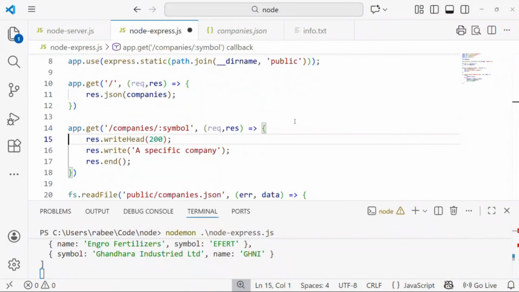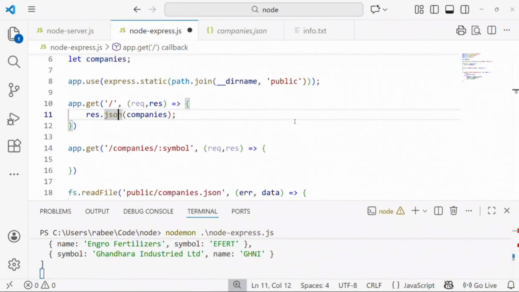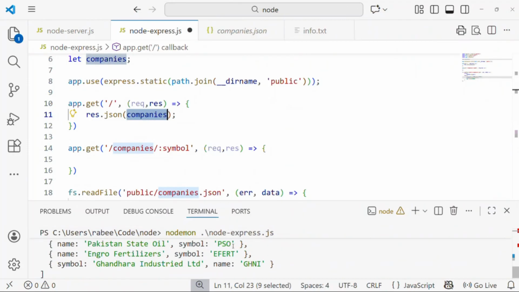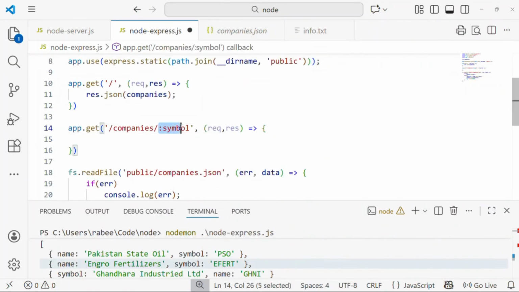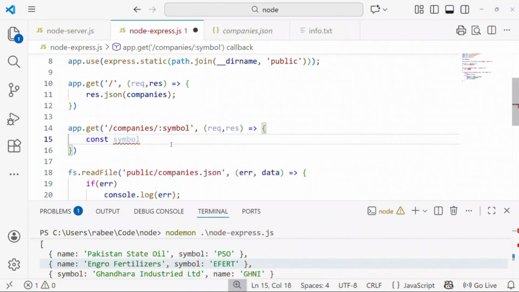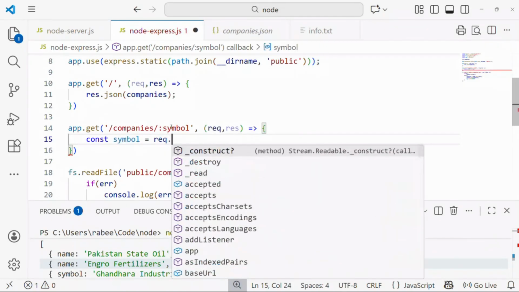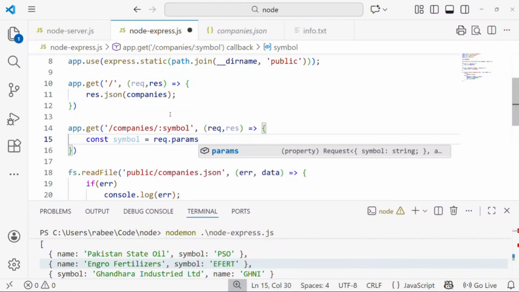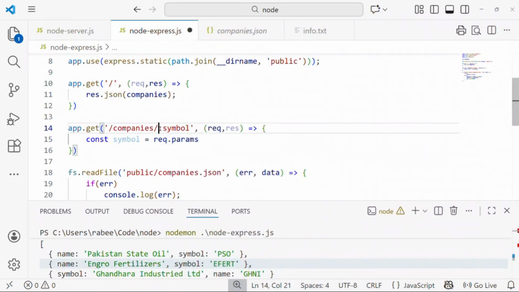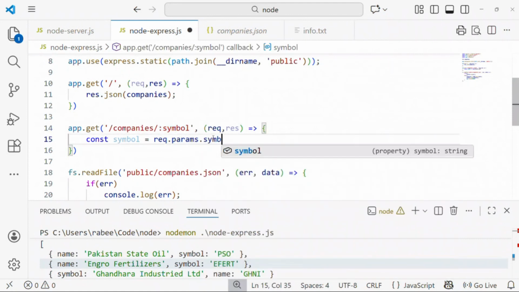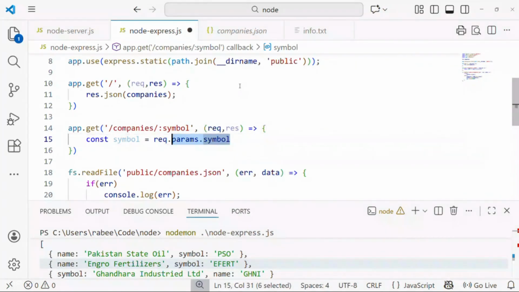As we already have the data in the companies variable, to get the data for a specific company, first we need to extract this symbol from the URL, right? If we get this URL like this, we can extract the symbol. Of course, this can be any variable and we can change the variable name to whatever we want. We can access the parameters using the request.params object. Within params we want to access this variable symbol, so dot symbol would access whatever is written. And of course, this would be a string, right?